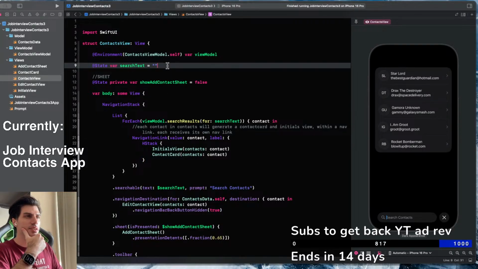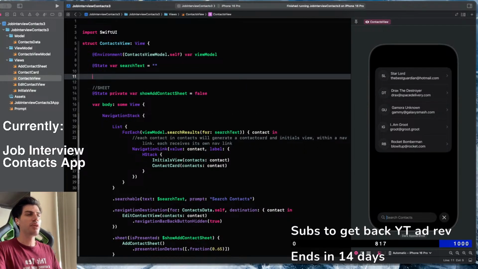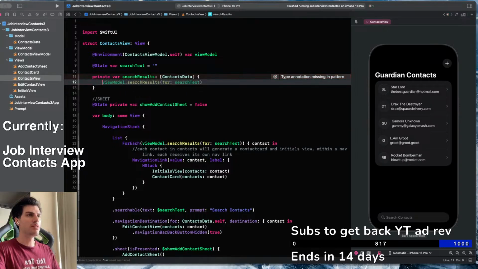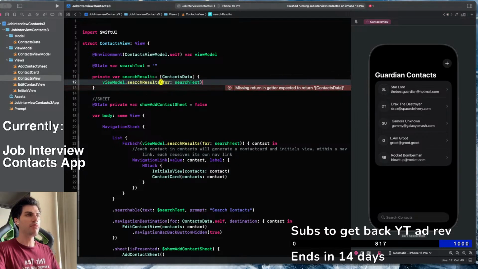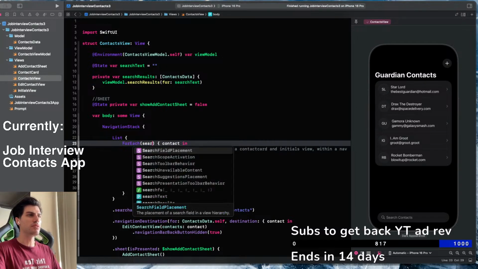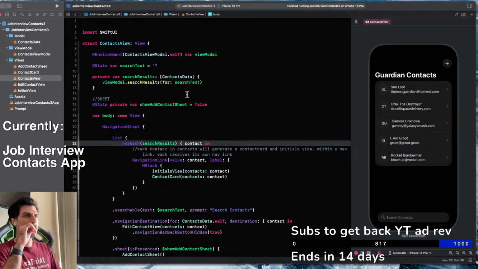Now, we can make it cleaner down here by creating a private var, I think, of search results. And yeah, we're calling that thing there, so we can actually make this now search results. And that should work too.